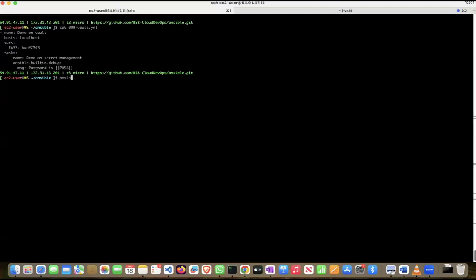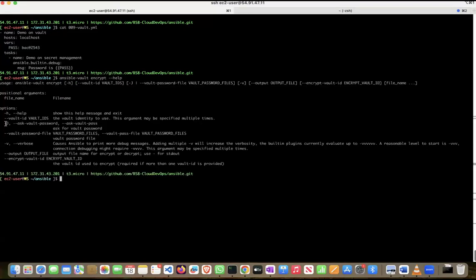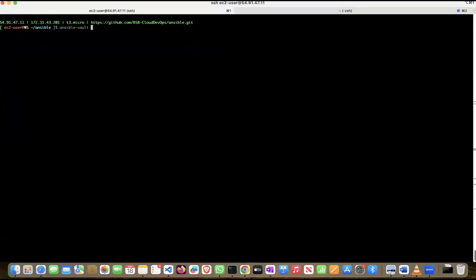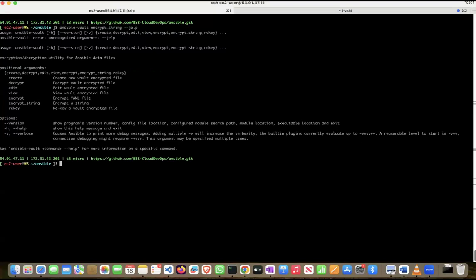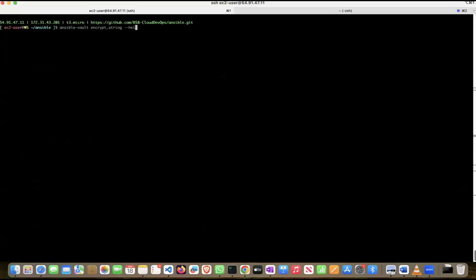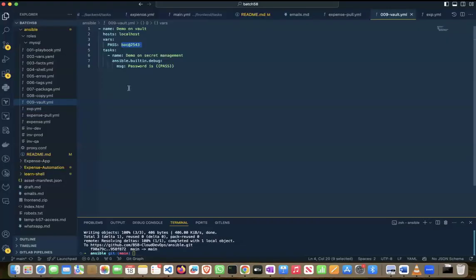How can you do that? Ansible vault, encrypt hyphen help. I'm interested in encrypting a string, so I think the encrypt_string option is there. Now it tells you that you can encrypt it by using a password. What I would like to encrypt is this.